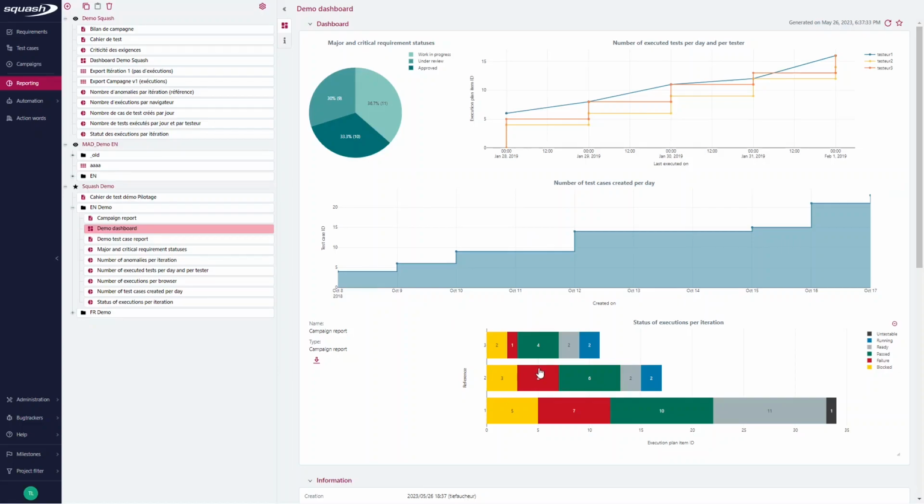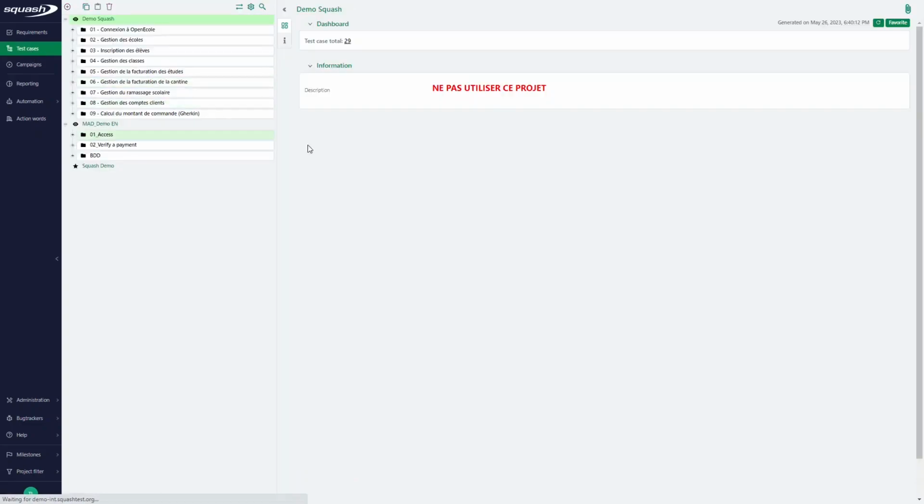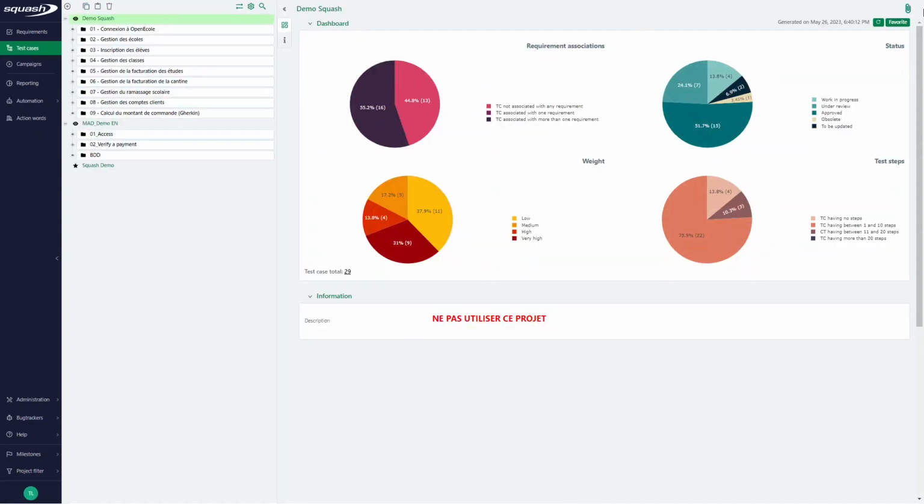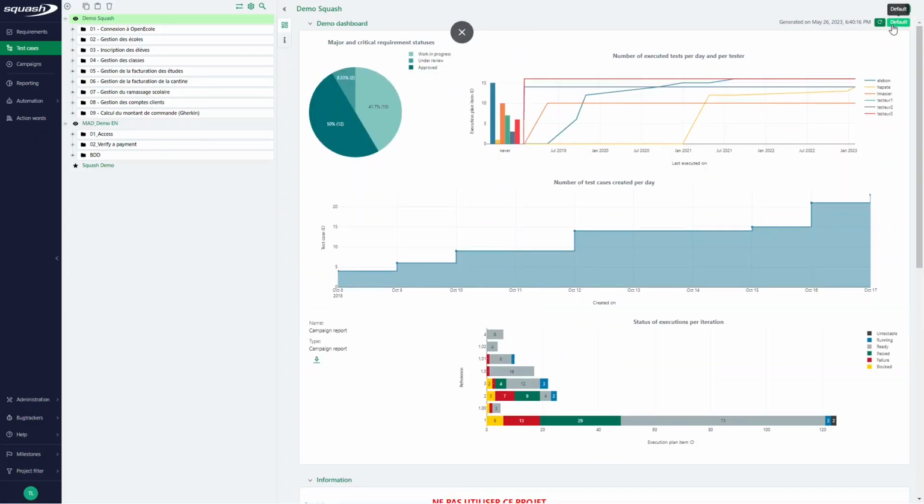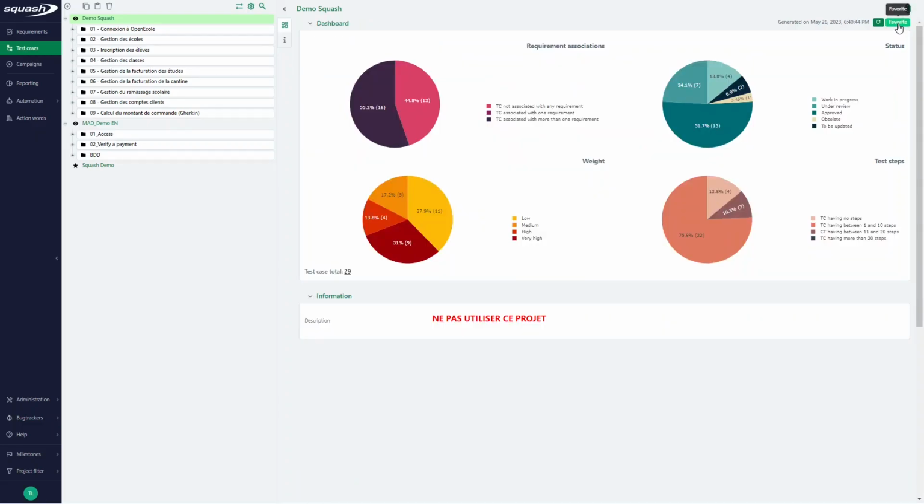And then we can exploit these dashboards in the various Squash workspaces, displaying them from the default dashboards. To do this, when we select the favorite button here, we select a kind of workspace. For instance, I select test cases here. And when I go in my test case workspace, I have a default dashboard here. And when I click favorite, my dashboard is automatically updated. But we can redisplay the default dashboard by clicking default.